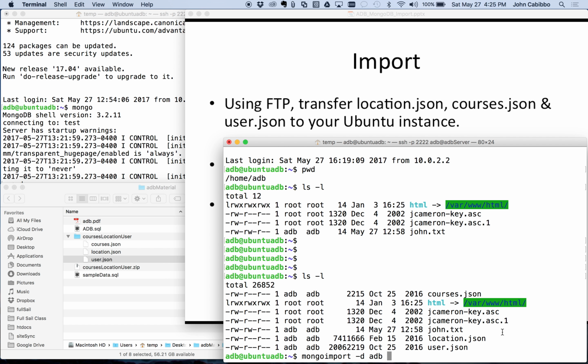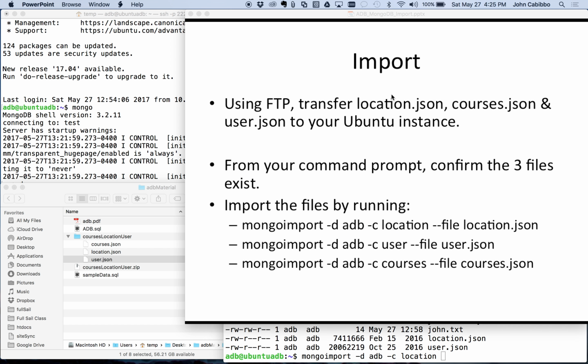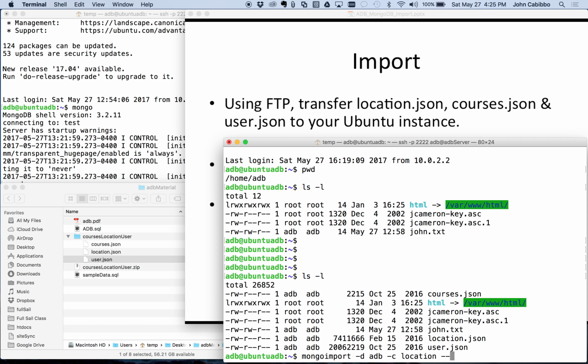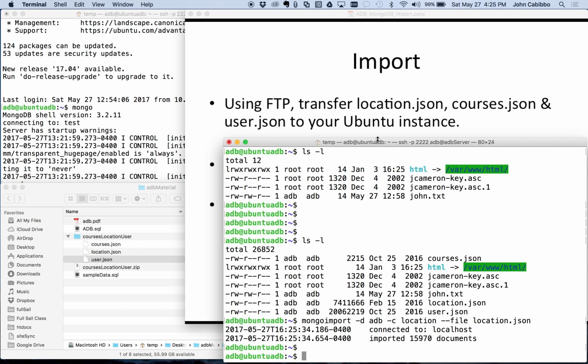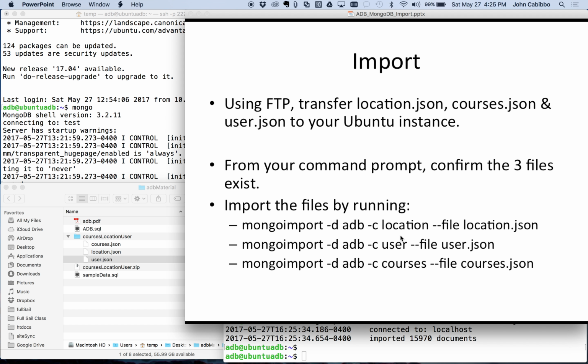So I'm going to create a new collection here called location. And then I have to tell it what I want to import. So I'm going to say --file, space, location.json. And when I hit enter, you notice it was extremely quick. It said imported 15,970 documents. That's nice.